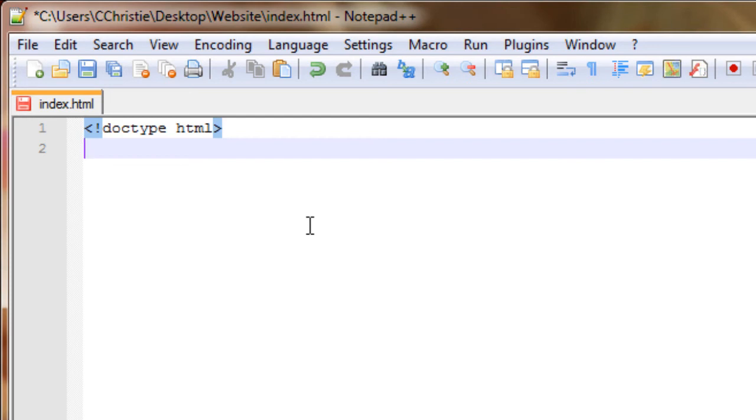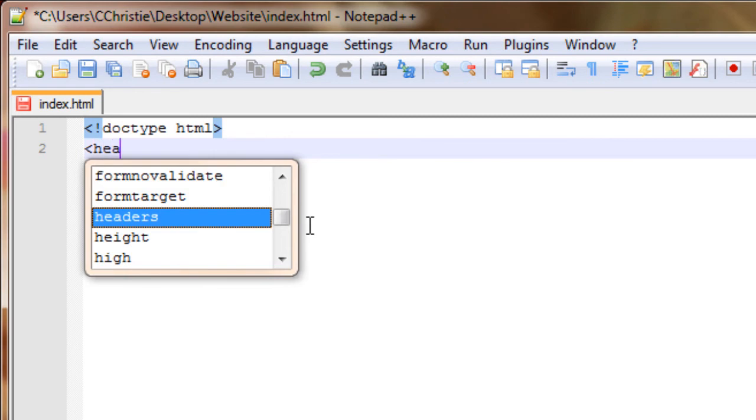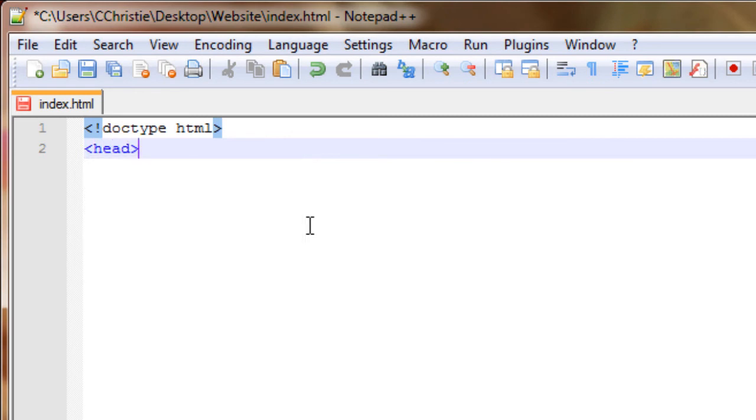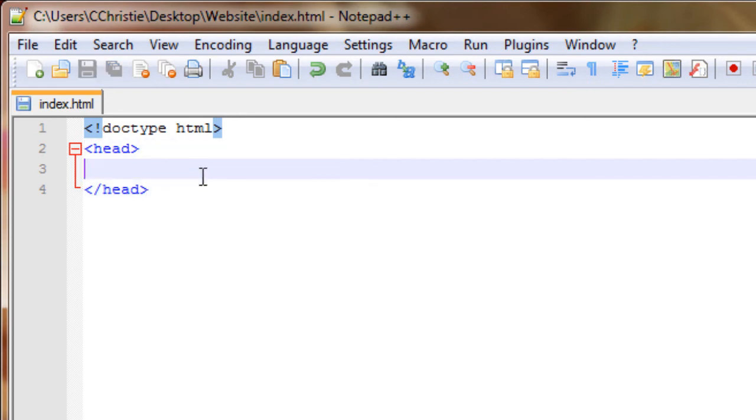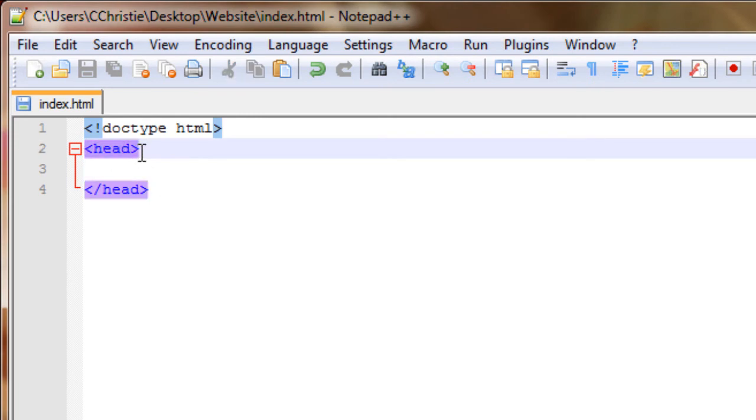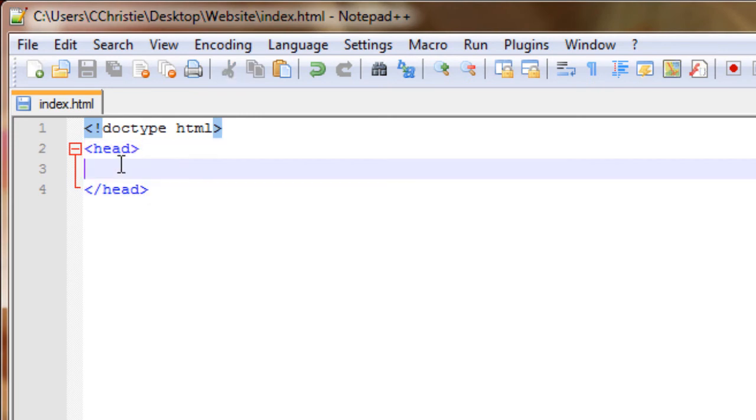So how do you make a tag? What you do is you do greater than head, and this is an opening tag. Let's go a couple lines down, and then let's do greater than /head. So this is basically a header tag. Anything within these two tags, the opening and closing tags, will be included inside your header.